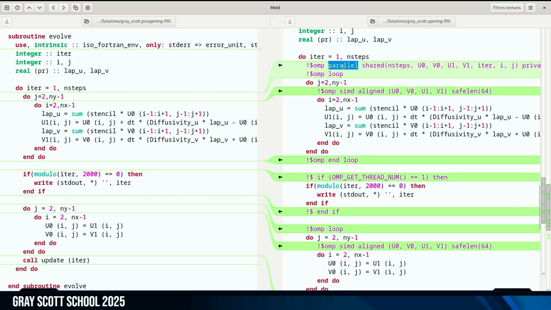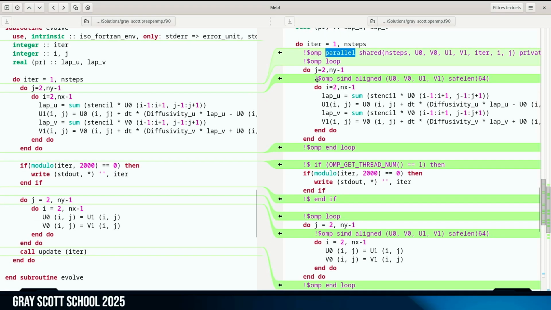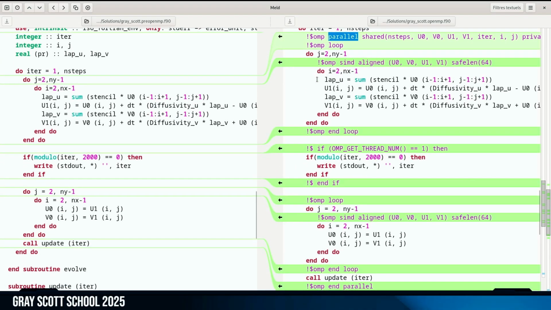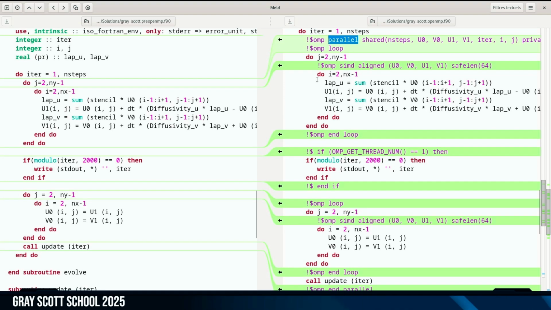Okay, so we define what is inside the time iteration loop here as one parallel region. So it starts here and it ends at the bottom here. It means that from this point, you have as many threads as you will define. So you can define it in the program. You can define it with an environment variable, as we will practice regularly.